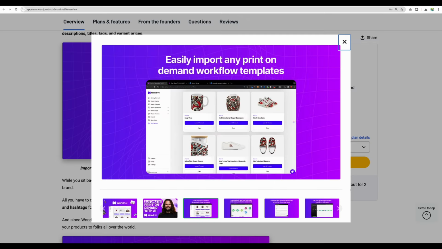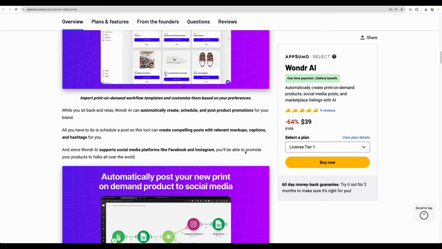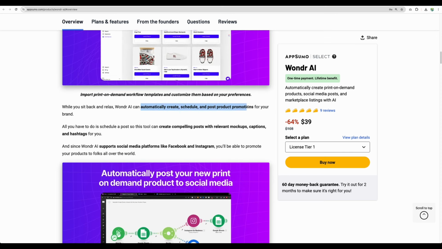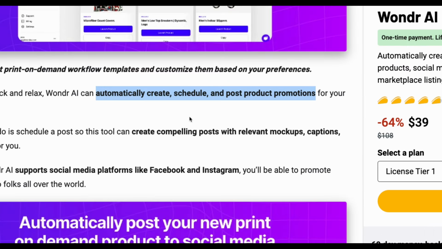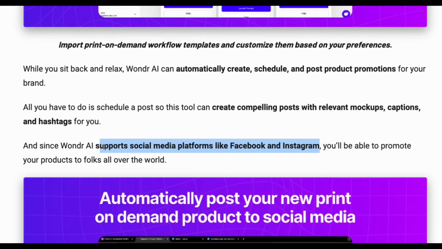For example, you will choose a workflow to create a cup design, shoe design, backpack design. That workflow will create the product automatically, will create the design automatically, and will post that product into your shop. And you can schedule that posting. Moreover, you will be able to schedule your social media campaigns to promote your recently created products.